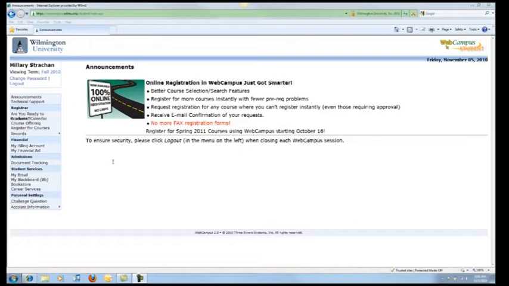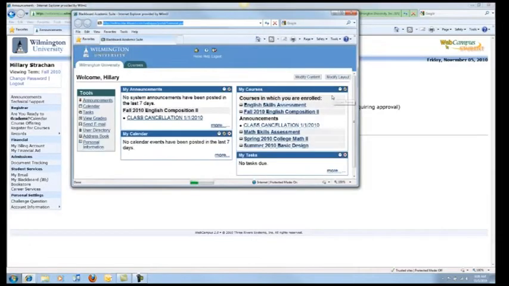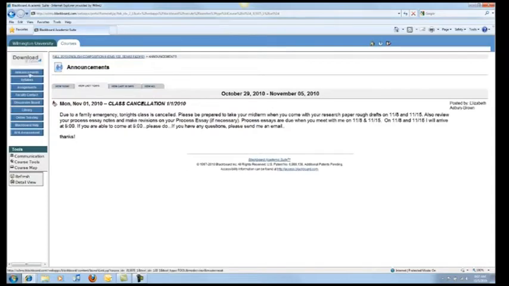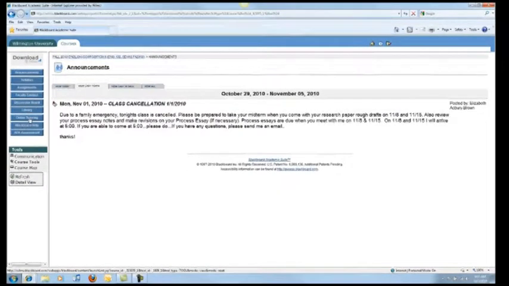Online tutoring is accessed through your web campus and then through My Blackboard. Once you're in your Blackboard, you will need to click on your current course in order to access online tutoring. The online tutoring link is on the left-hand side under Syllabus and Announcements.